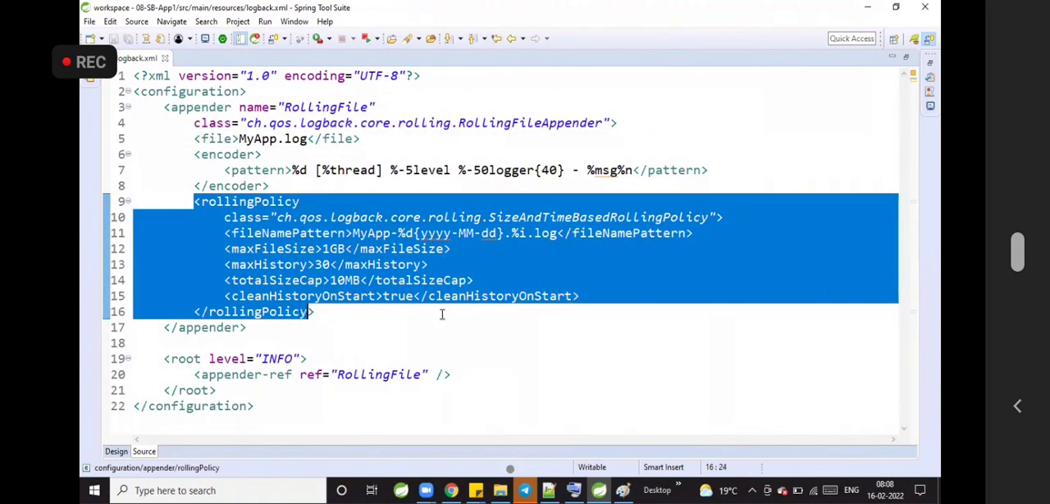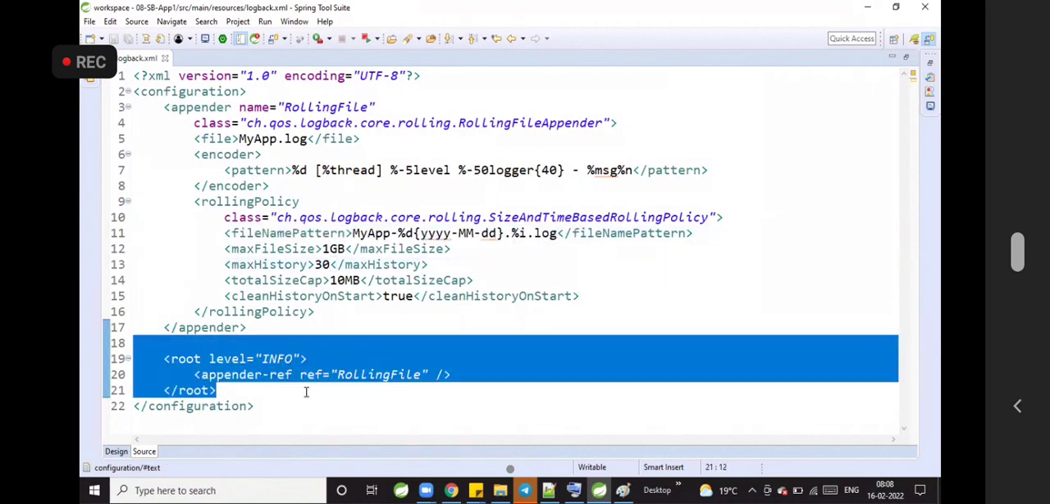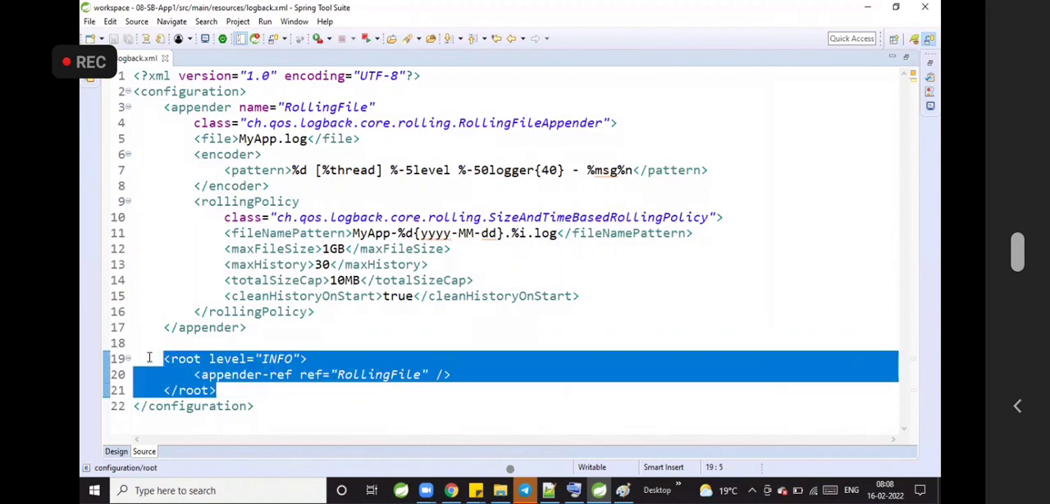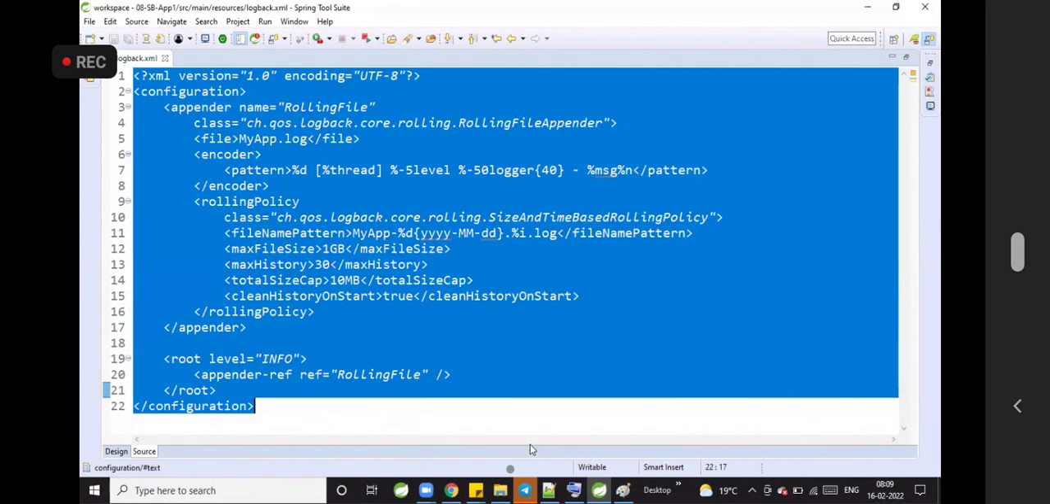Now I'm taking an appender, file name, encoder pattern, rolling policy. Rolling policy is size and time based rolling policy. So file name pattern: once the new file is created, I want the new file name to be created with the date. What is the root level I am configuring here? Info. So this is the logback.xml file.